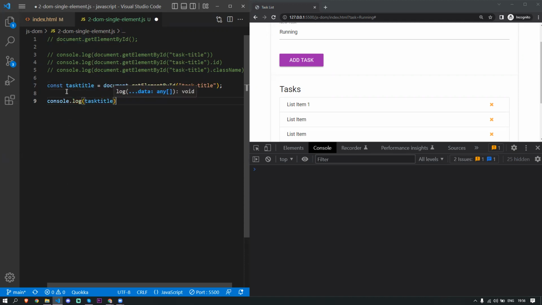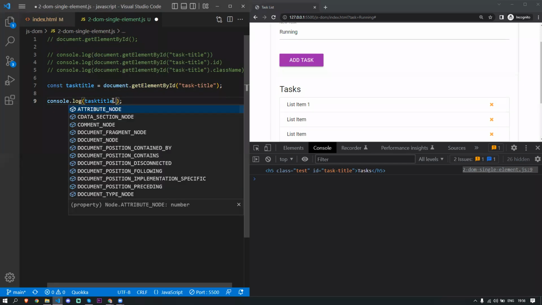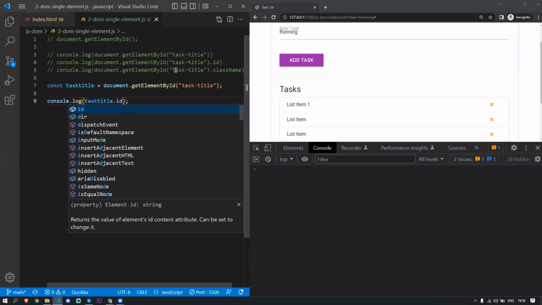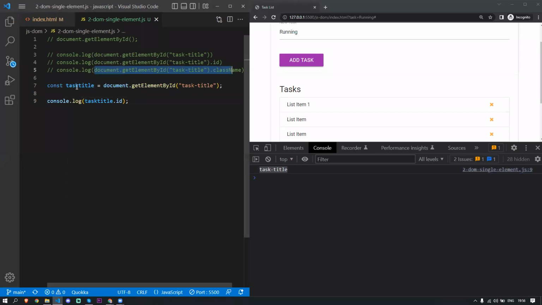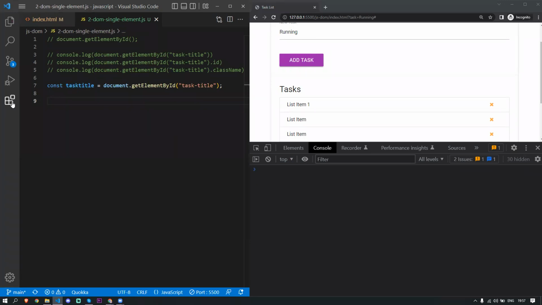Now it's returning the h5. If I want to target anything, I can give the dot id here, and it's going to return the same way. Instead of hard coding like this, we are storing it in one variable and accessing everything from that variable name.